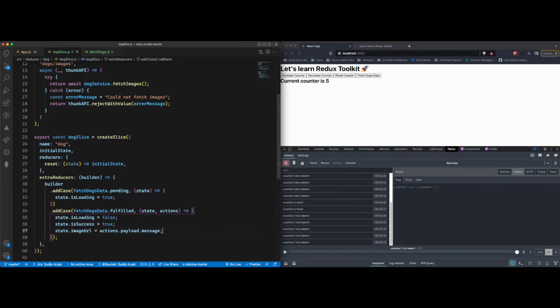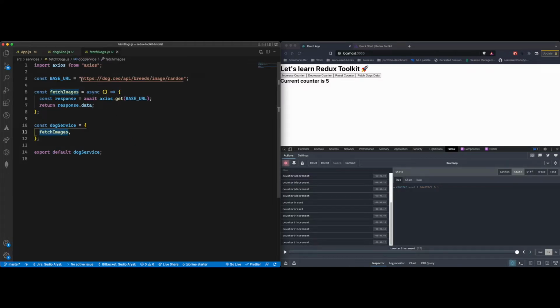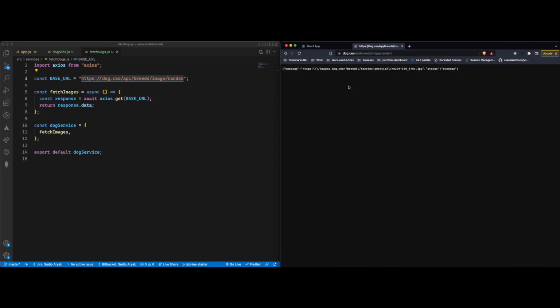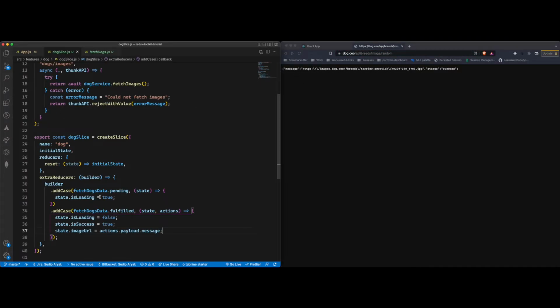The reason for that is, if I go back here and call this public URL, action.payload gives me this entire object. But if you look here, there's a property called message, and I'm trying to grab that message property, which contains the image URL for the docs data. That's why I'm doing action.payload.message.